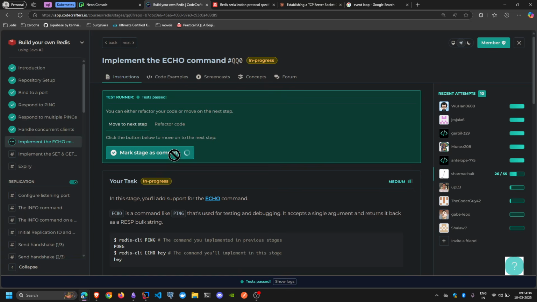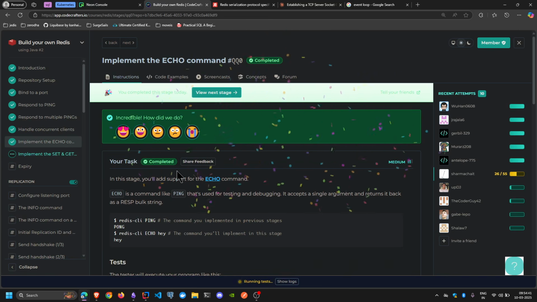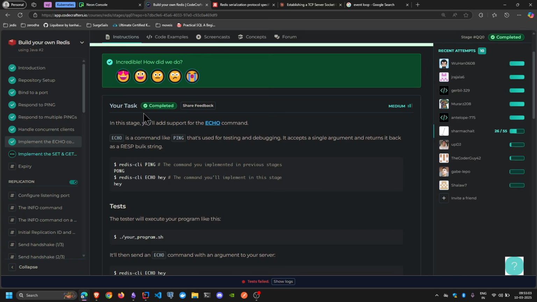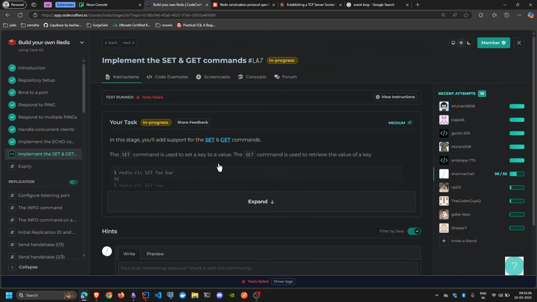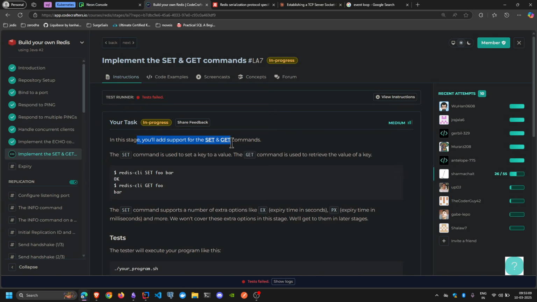Okay, so I can mark this stage as completed. And now we need to add support for the set and get commands. What the set and get commands do is just store the key and the value into a hash map. And since we are in a concurrent environment, I'll be using a concurrent hash map instead. Okay, so echo is completed, now set and get. In this stage, we'll add support for the set and get commands. They are basically just a hash map dot put and hash map dot get.